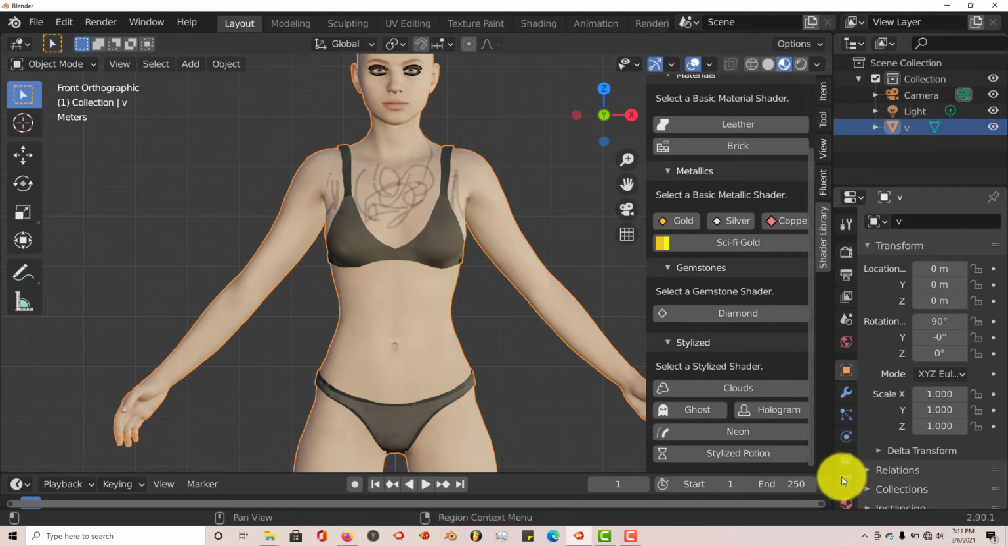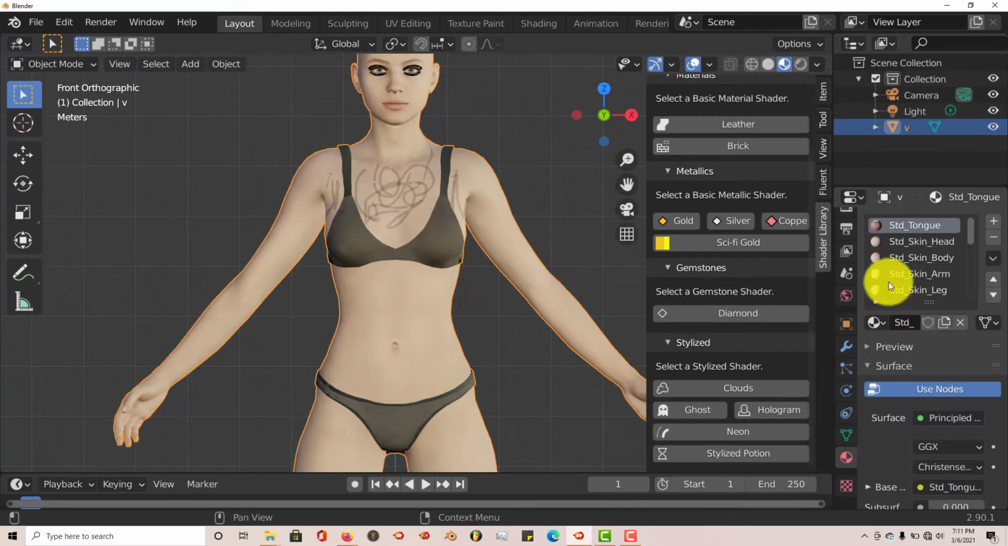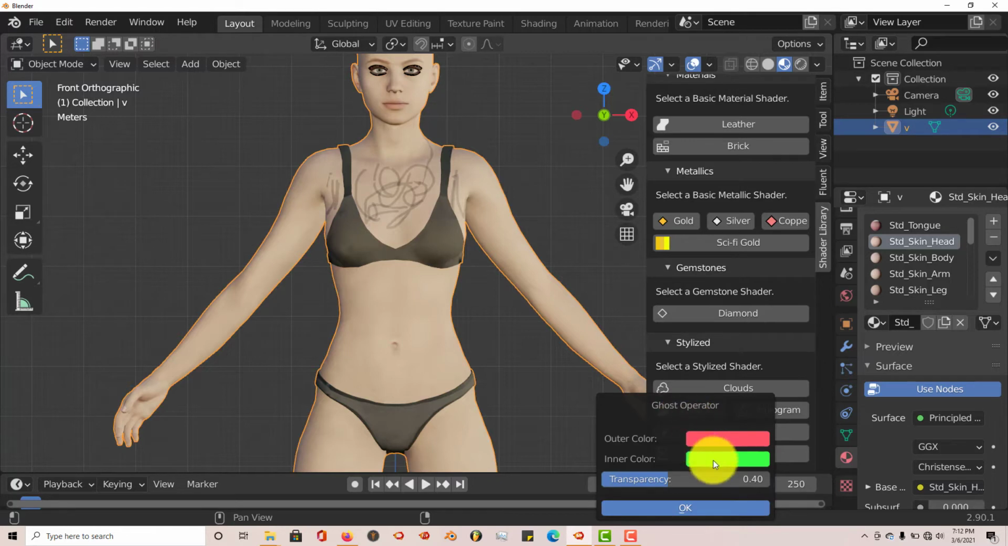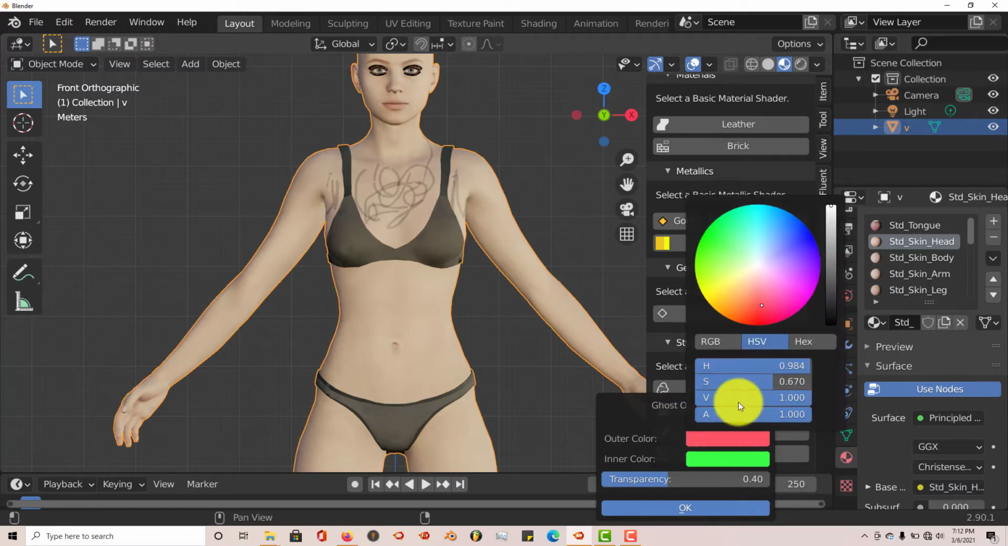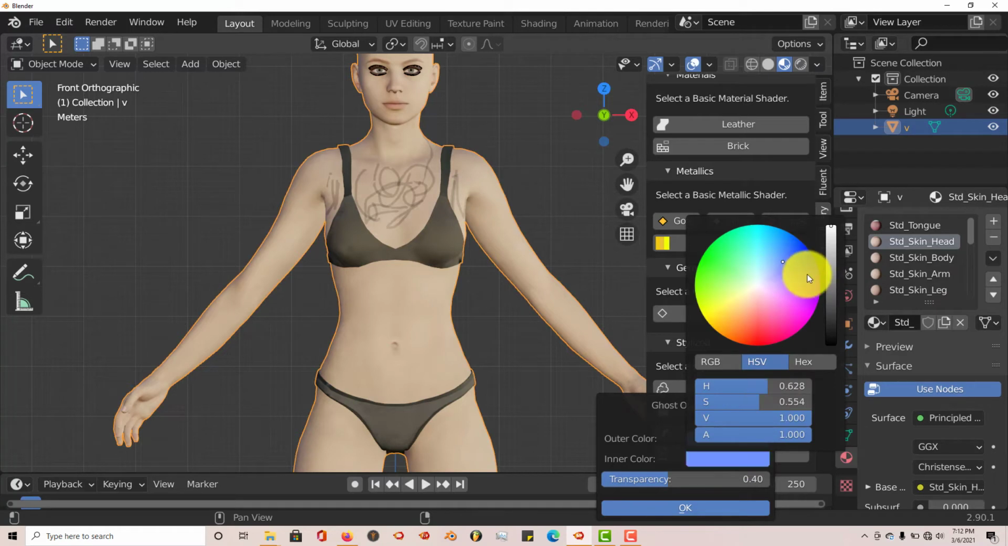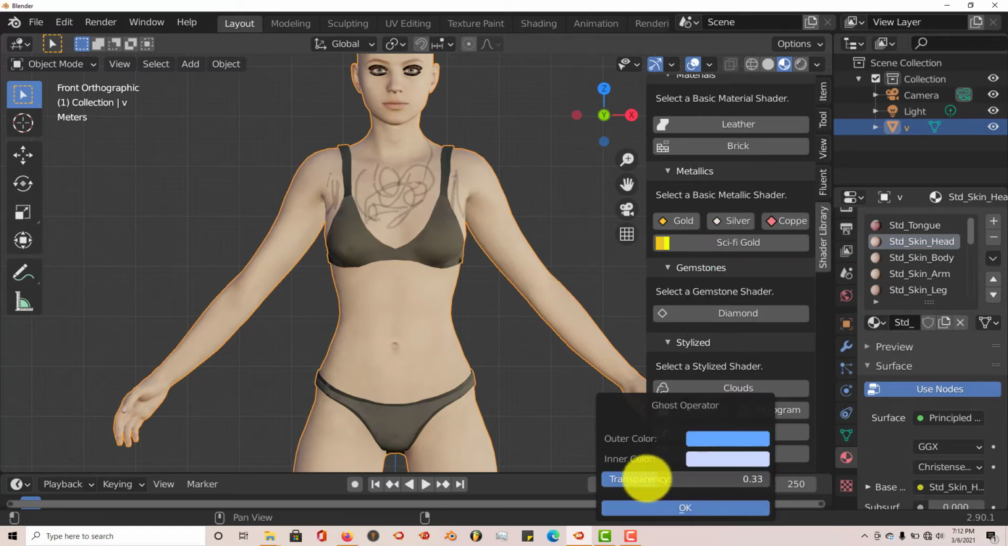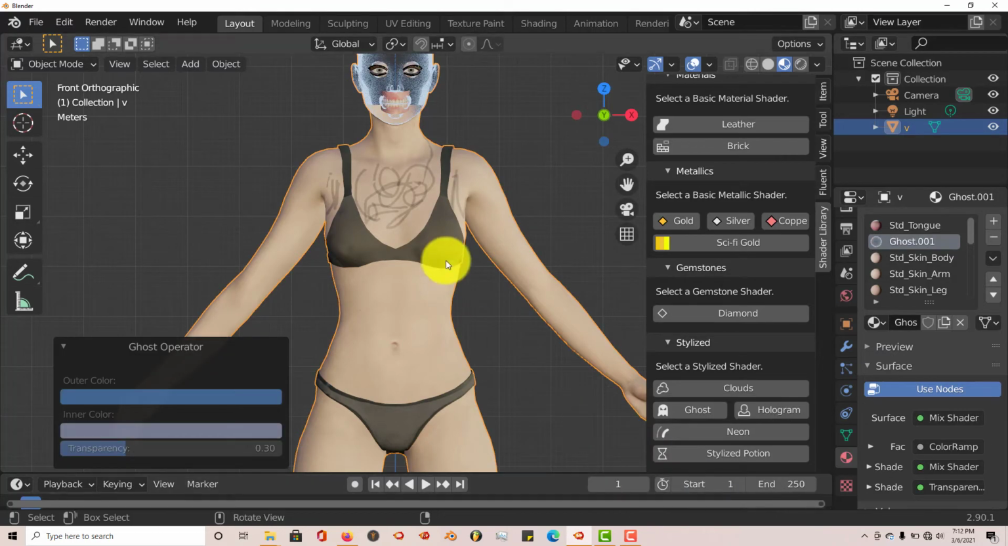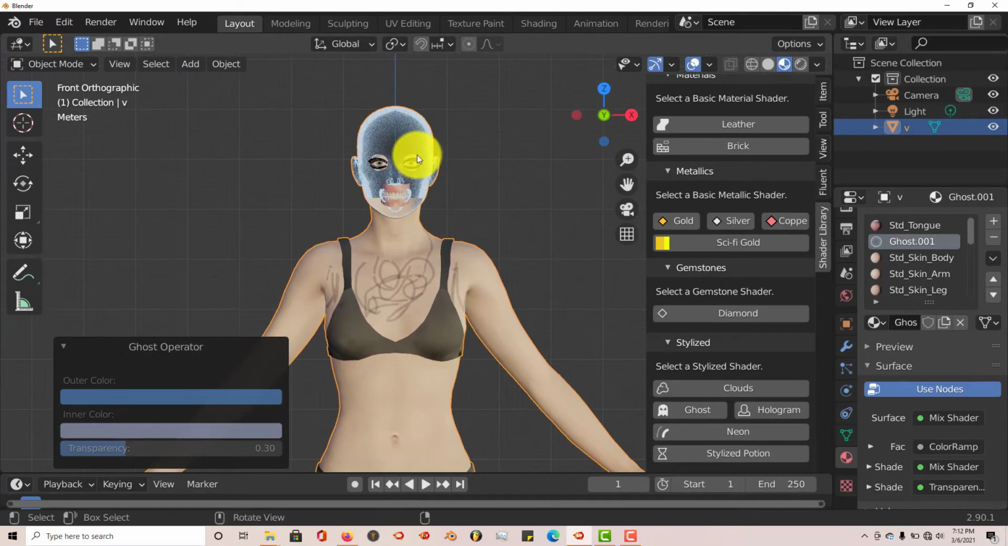I'm going to go to my shader tab here, and I'm going to click on the skin for the head. I'm going to click on ghost and let's see what happens. Let's give it a kind of a cold feel, which would be blue. Let me make that a light blue, and let's turn down the transparency and click OK. Wow, look at that. Look at the face. Let's do the same thing for the whole body actually.